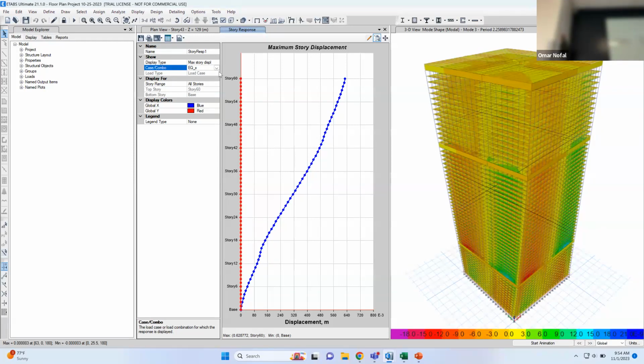Can you see the blue? The blue is X. The red is Y, because I'm only showing what's going on in X. So the blue is the only one that has value. The red is just staying there. If I'm applying earthquake in X and earthquake in Y at the same time, you will find both of them having values. Okay.